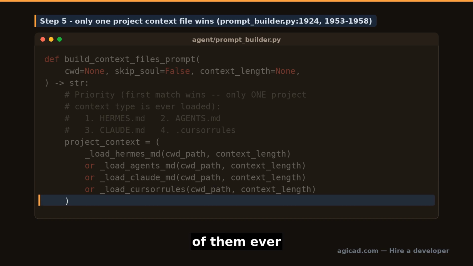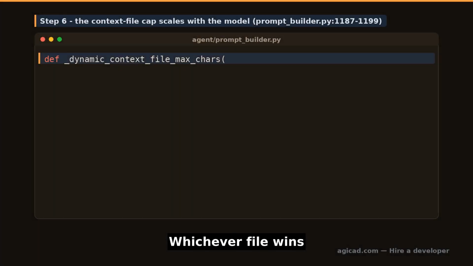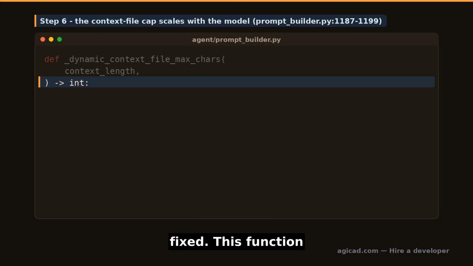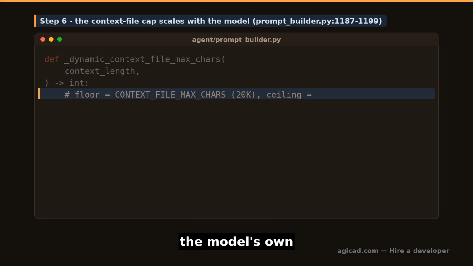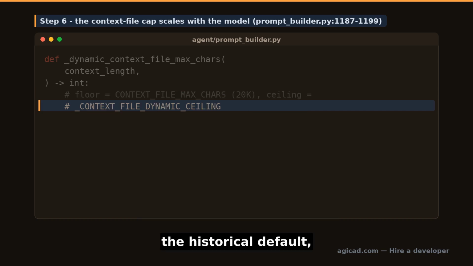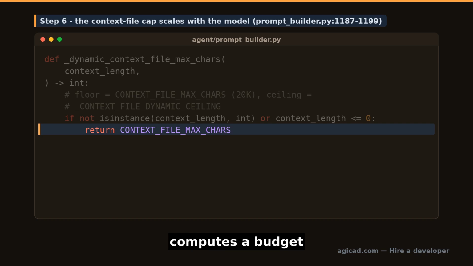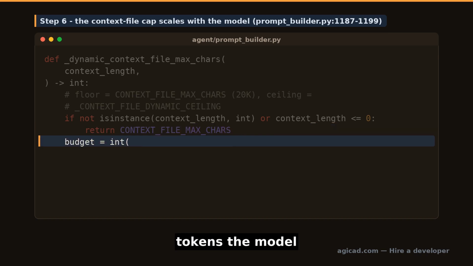That's not a bug to work around. It's an explicit design choice to avoid stacking multiple, possibly contradictory, sets of project instructions. Whichever file wins still has to fit inside a size limit, and that limit isn't fixed. This function derives it from the model's own context window. Below a floor of 20,000 characters, the historical default, and above a hard ceiling, it computes a budget as a fraction of however many tokens the model can actually hold, converted to a rough character count.